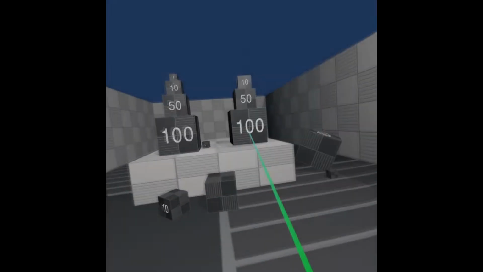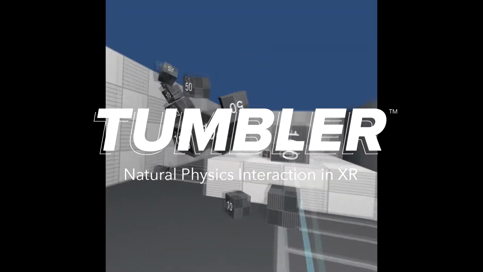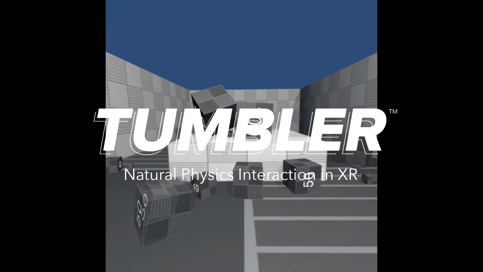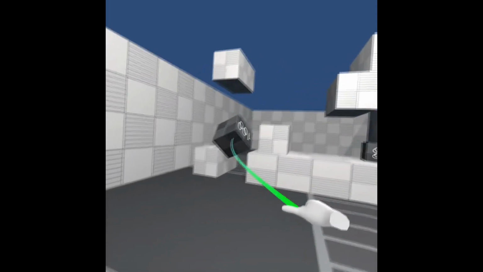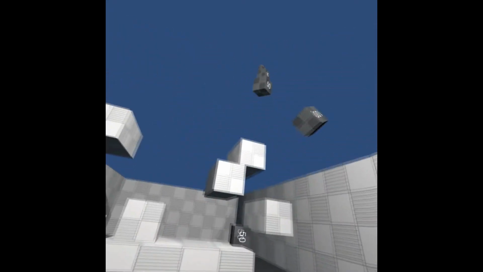Welcome to the first technical preview of Tumbler, a Unity library for natural physics interaction in XR. I'm still working on it, but it's far enough along that I can showcase some of its features and discuss the design decisions behind them. There are two primary ways to handle objects in XR.